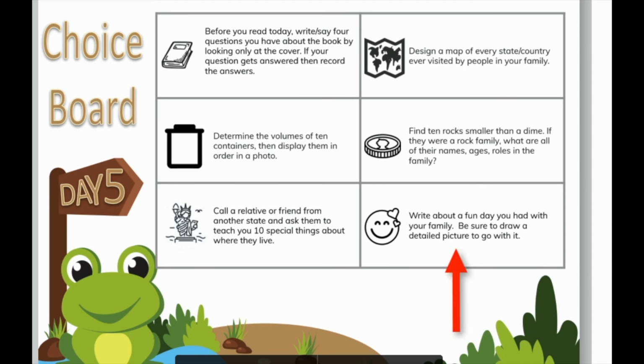Our next and last option is to write about a fun day you had with your family and be sure to draw a detailed picture to go with it. We're excited to see what you pick.